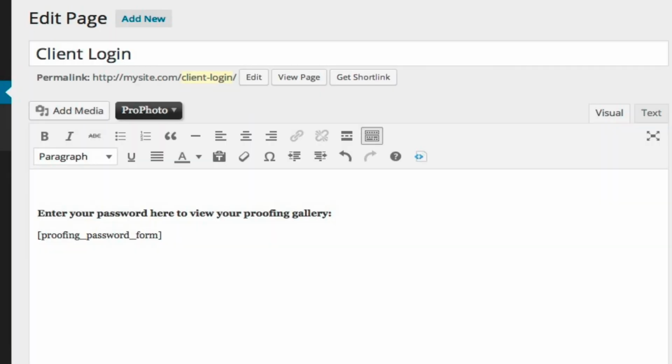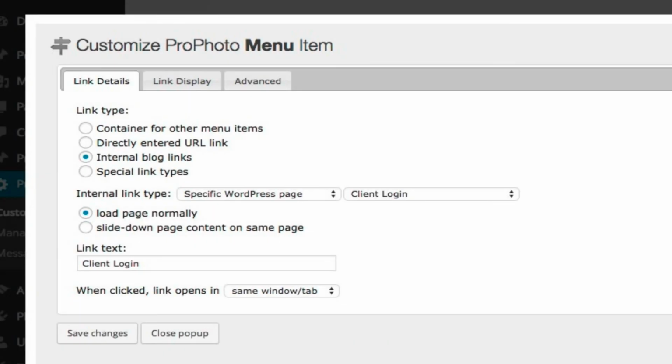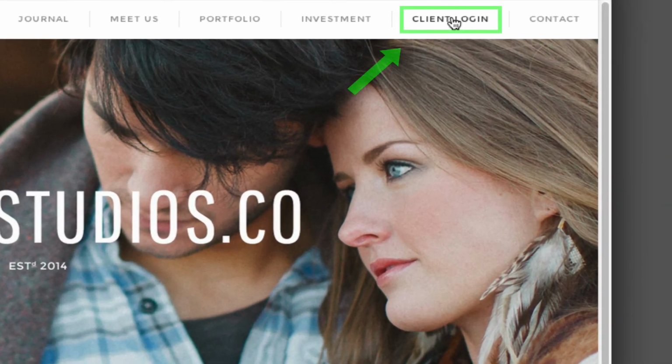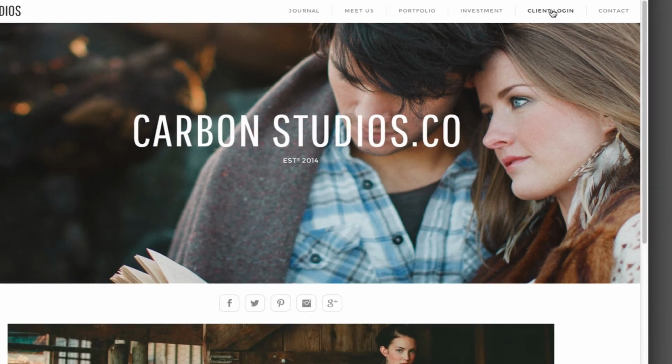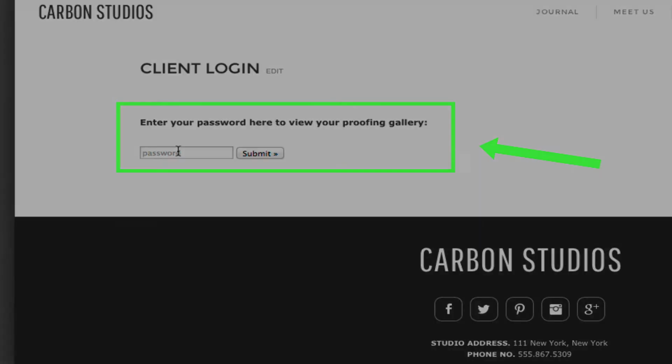So let's say we create a new WordPress page titled Client Login. Input some text into that page along with the password form shortcode. We publish that page, then we create a new menu link titled Client Login that links to that specific page. Now, on our site, we have a menu link, Client Login. That one click takes the user to our page with the password entry form on it.